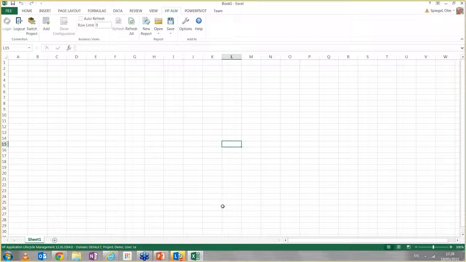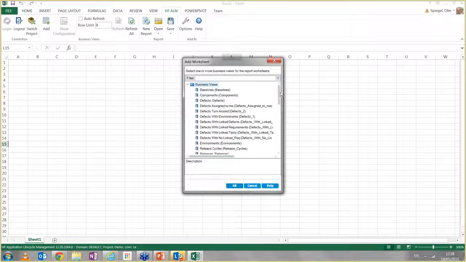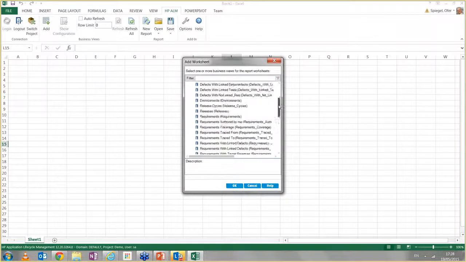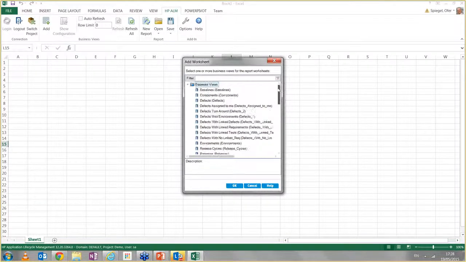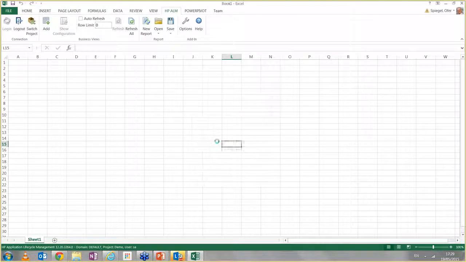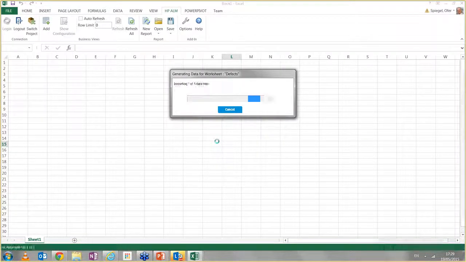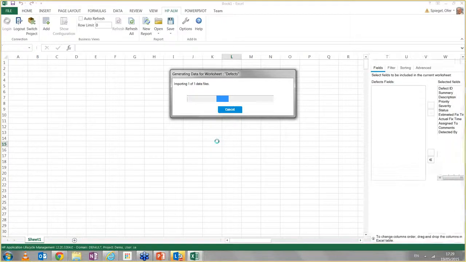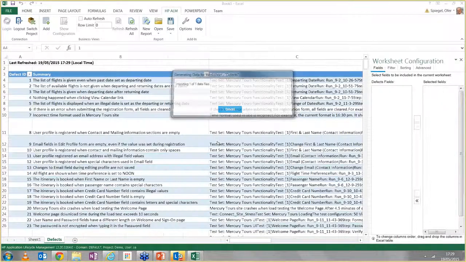Once I'm logged in, I can now start and create my report. First I need to define which business view I want to consume and work with. So I can go to the add option, and I get the same list that we saw in the graph report, all the published business views that are available to me. Let's say I choose defects, for example. Click OK. And the defects are now being poured and injected directly into my worksheet.